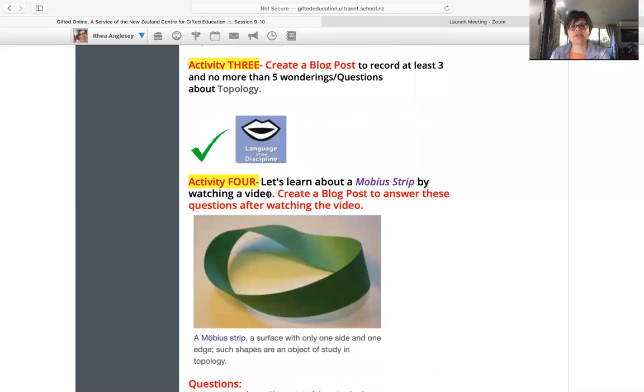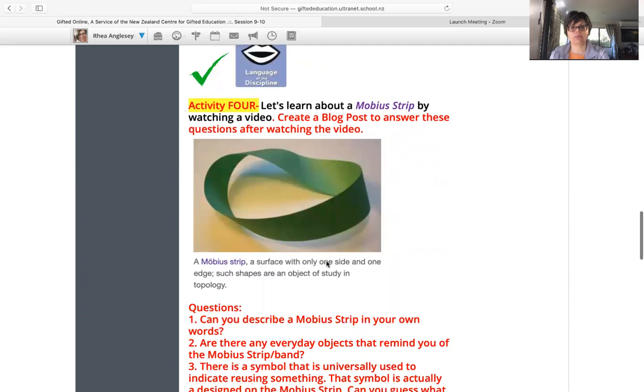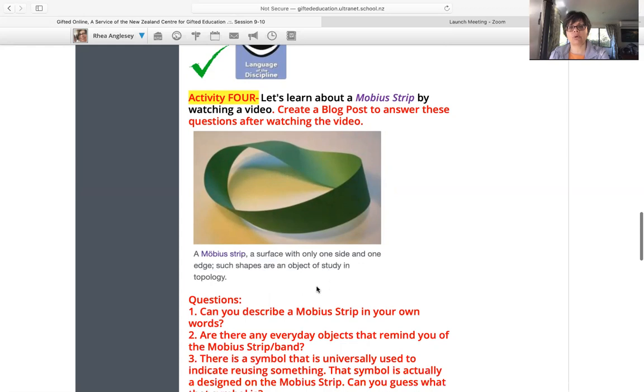Okay. Activity 4, let's learn about a Mobius strip. Now, Mobius strip is language of the discipline. It is something that's very common in topology and topology puzzles. Then create a blog post to answer these questions after watching the video. And this is not the video. This is just a picture of the Mobius strip. A Mobius strip is a surface with only one side and one edge. Such shapes are an object of study in topology.